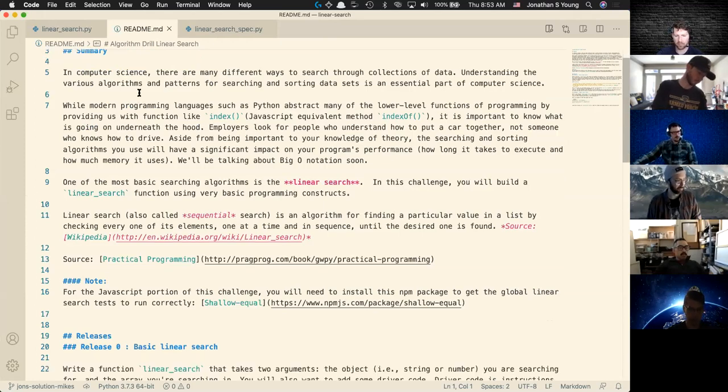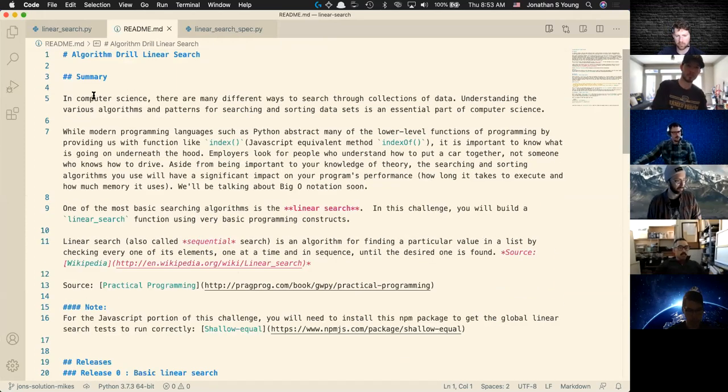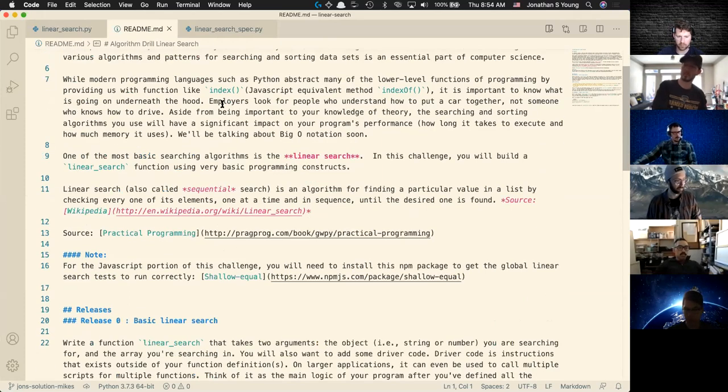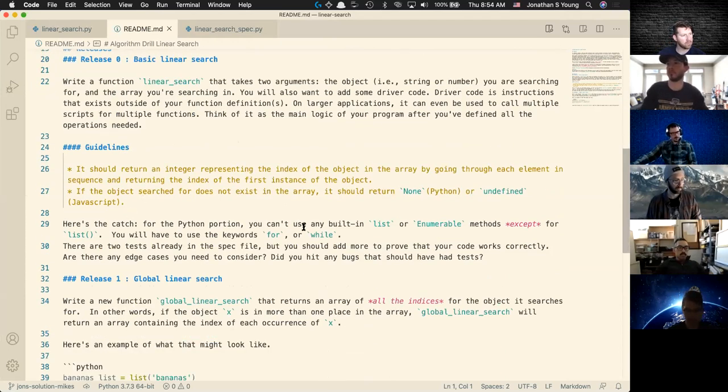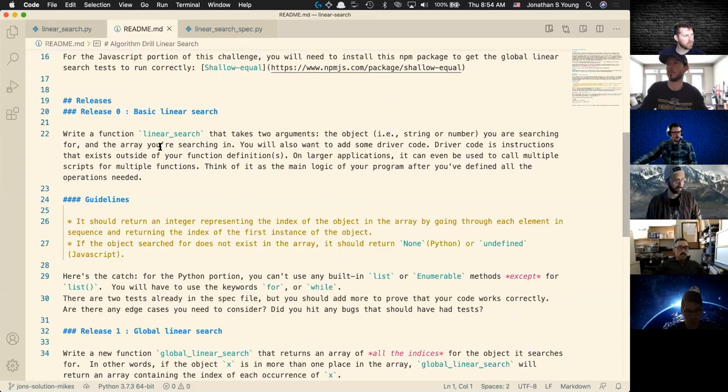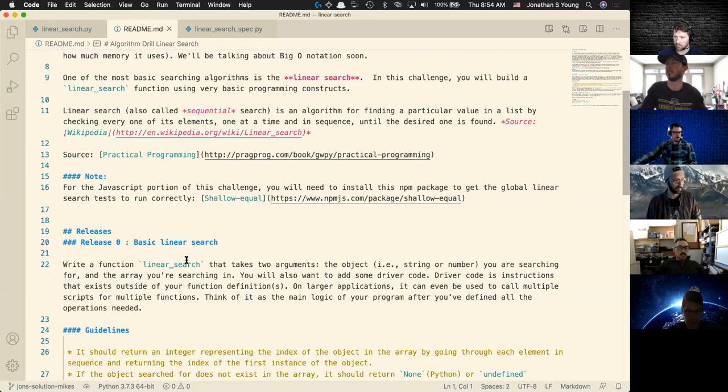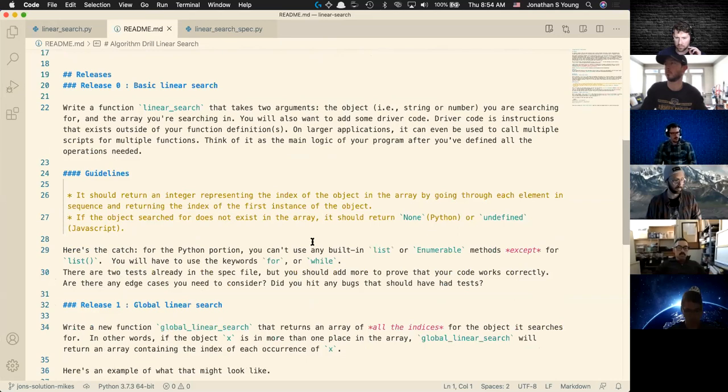Let's create some pseudocode. We've got the algorithm linear search. Just for time's sake, I know everyone's done this one already, but basically, here's a giant haystack of numbers, and you have to find one individual number, which is the needle inside the haystack. We're going to write a basic linear search that takes in two arguments: the object you're searching for and the array that you're searching in. You also want to add some driver code. Okay, let's take a look.